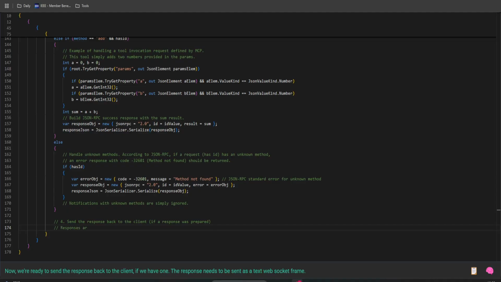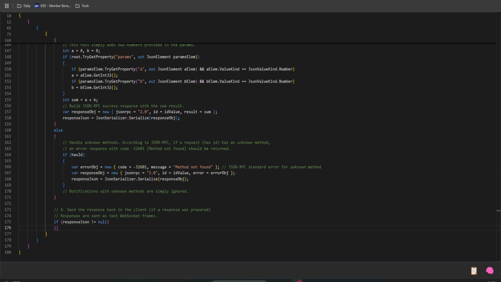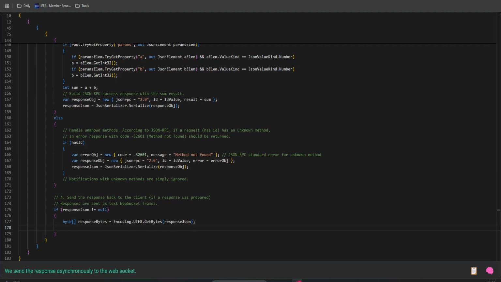Now, we're ready to send the response back to the client if we have one. The response needs to be sent as a text WebSocket frame. We send the response asynchronously to the WebSocket. We print the sent JSON to the console.